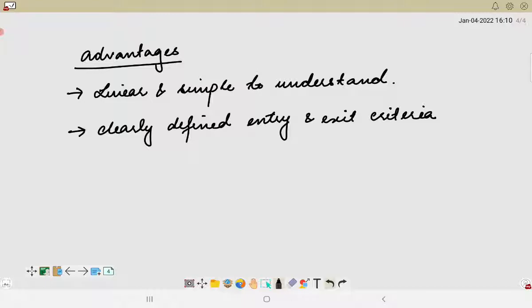Because the model is very rigid, it will have those 6 steps. This clearly defined review process and clearly defined entry and exit criteria help it to become more manageable. These phases are processed and completed one at a time. Overlapping of phases is not there.